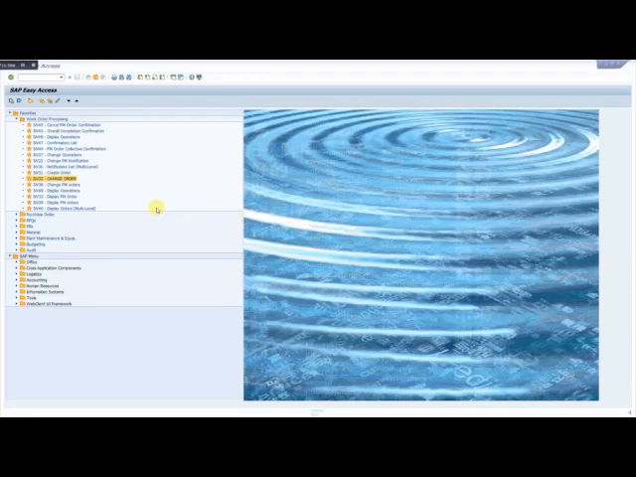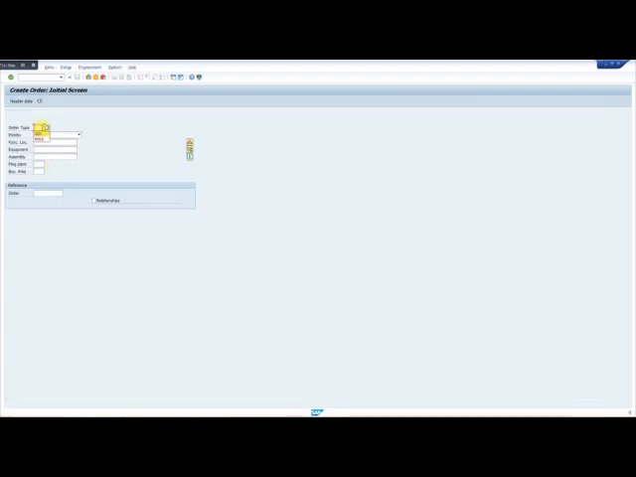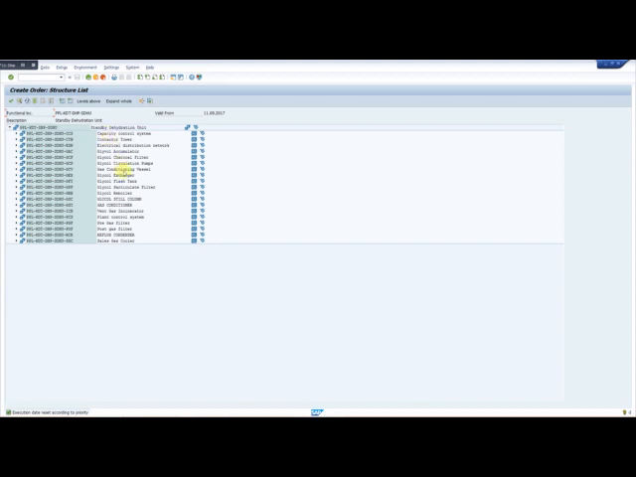Hello guys, now we will see how to create a maintenance work order. The transaction is IW31, so click it. Order type is PM02 order, priority low, function location. We will press this button to get the hierarchy, and now we will have to select the equipment.